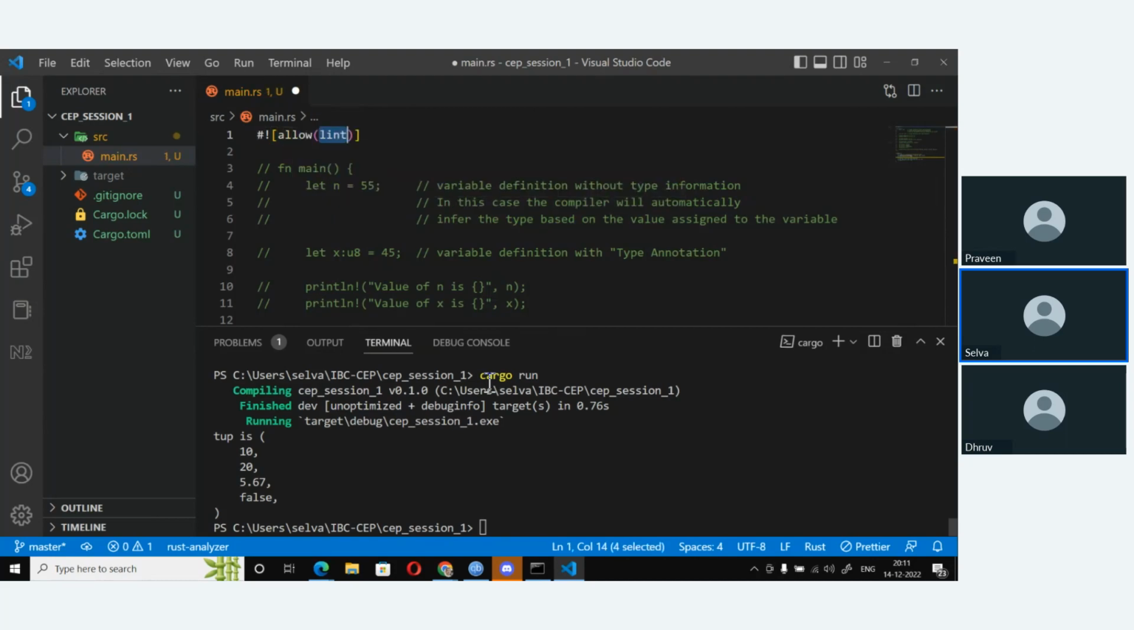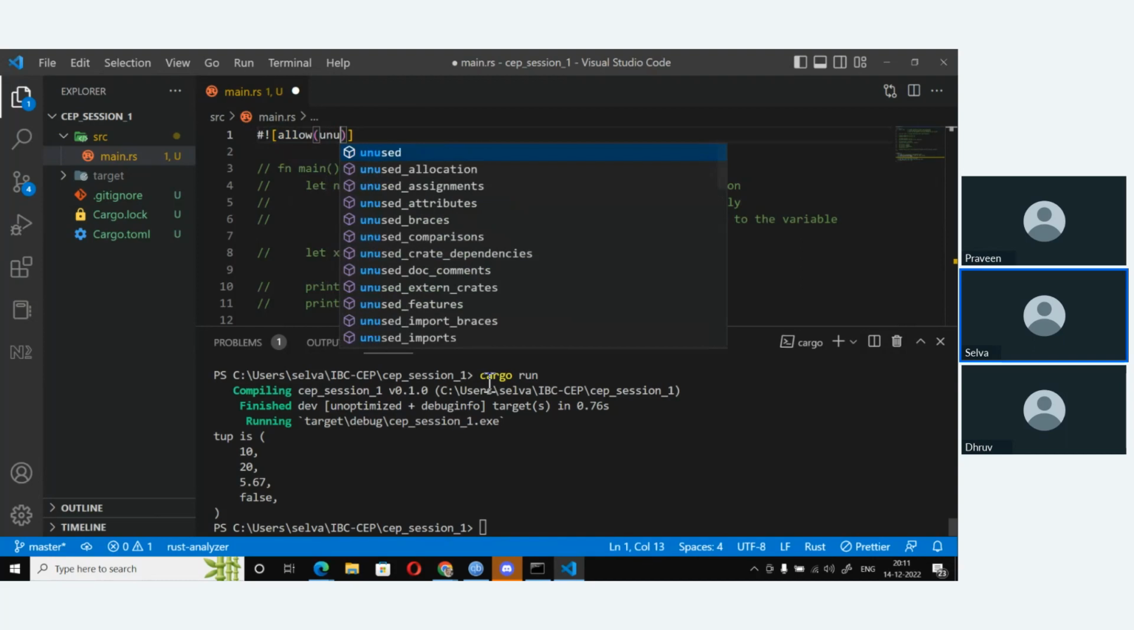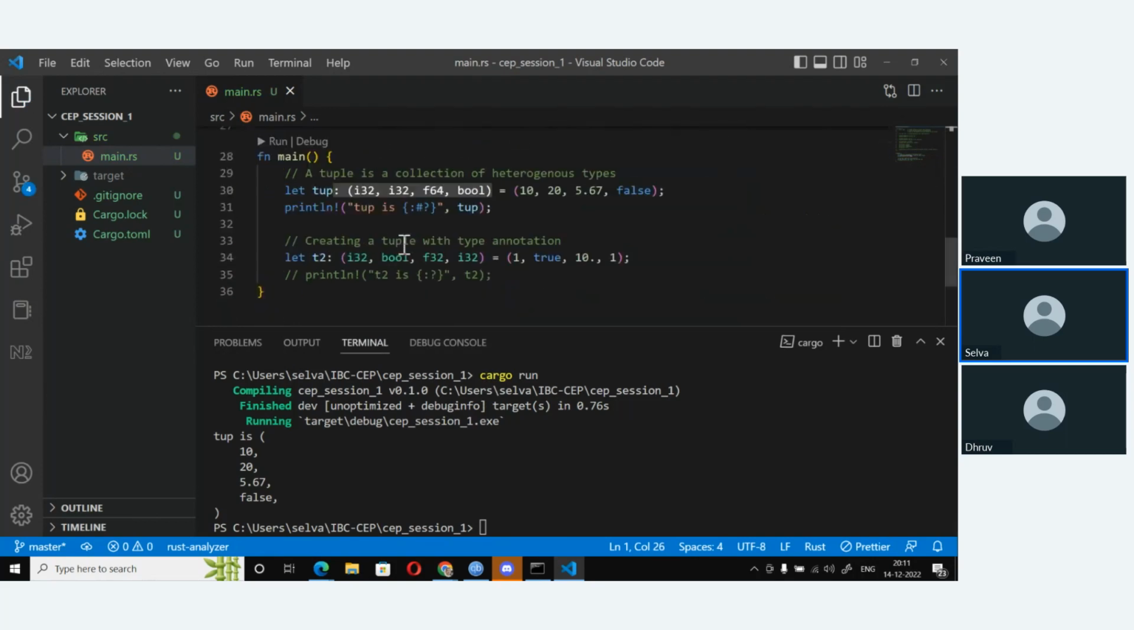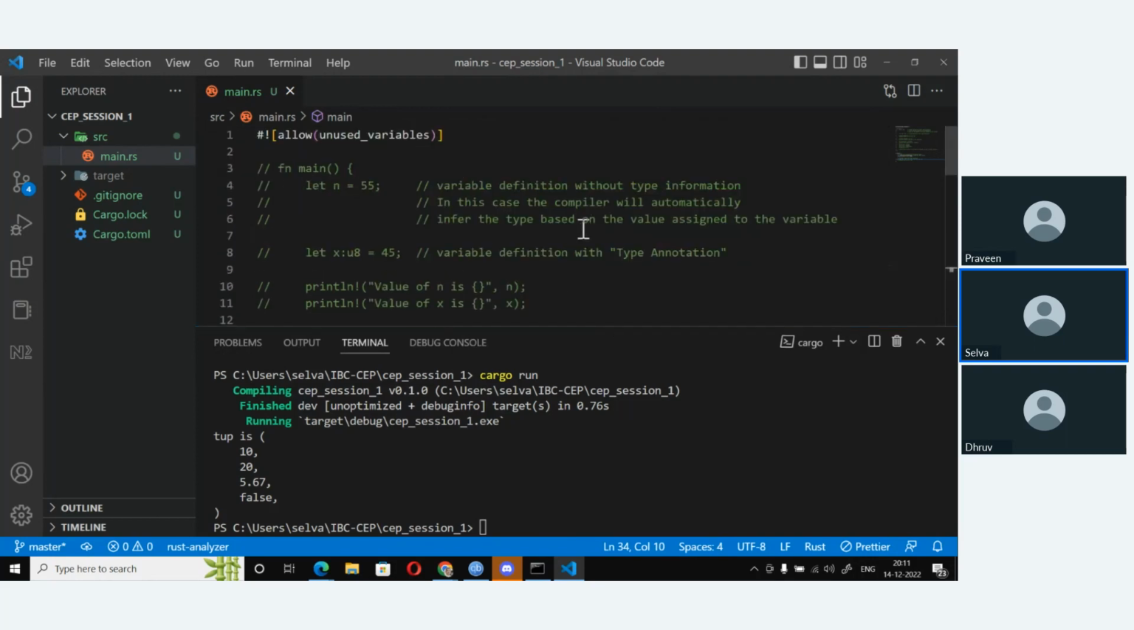Allow unused initial. If you say this like this, now you see, even if you have not used it, you will not get that warning. But again, remember, this is not a good idea to use.